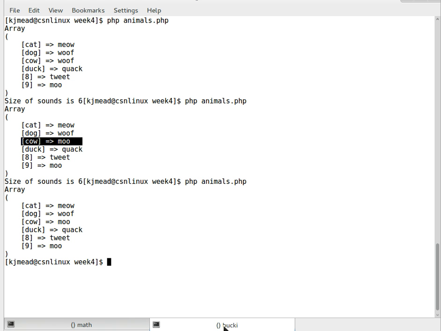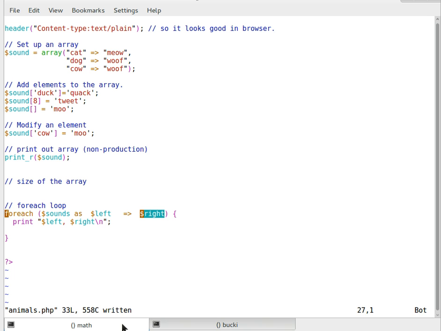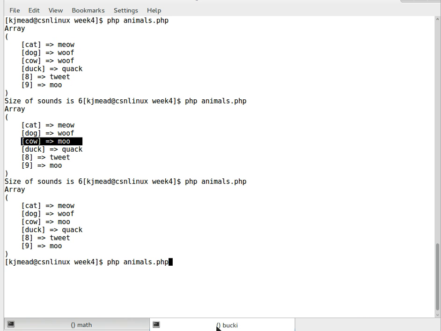Oh, what happened there? Did I do something wrong? Maybe I didn't save it. Oh, and let me get rid of the print R also, since that's not something that we need to do anymore. Something's going wrong.